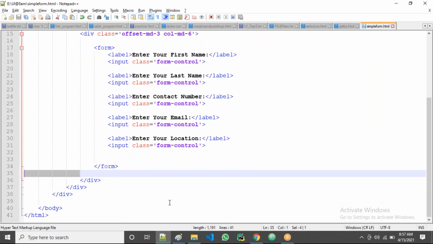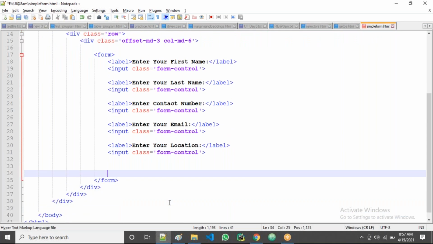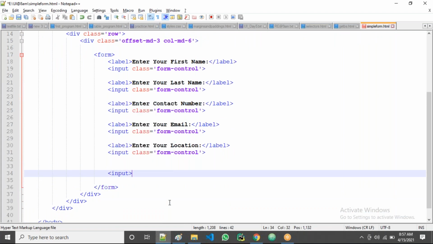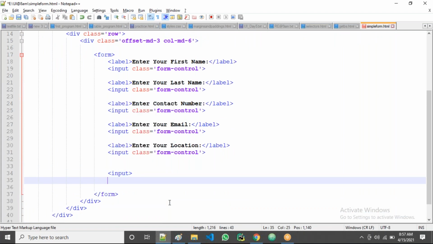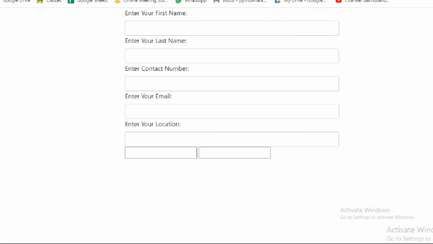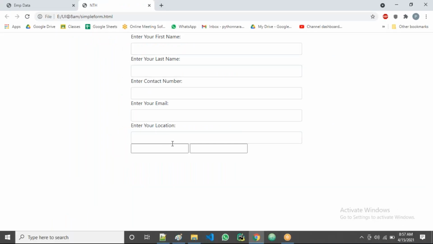Now all of you observe. What do I do here? I take 2 input tags for button purposes. I'm taking 2 extra inputs. That's why 2 extra input boxes came like this. Now here you can give the data, guys, but I want these buttons.